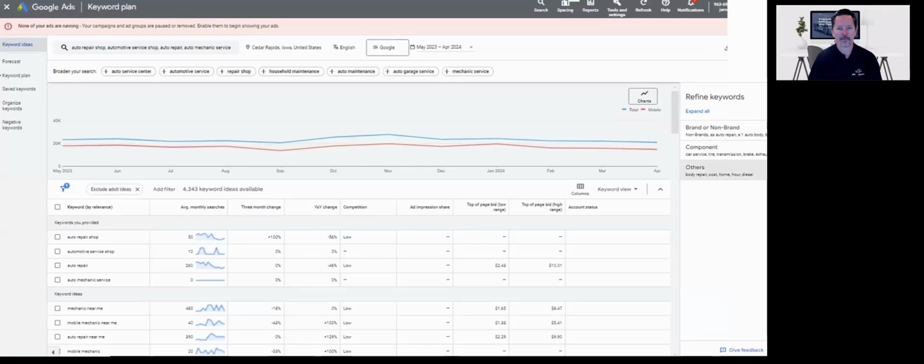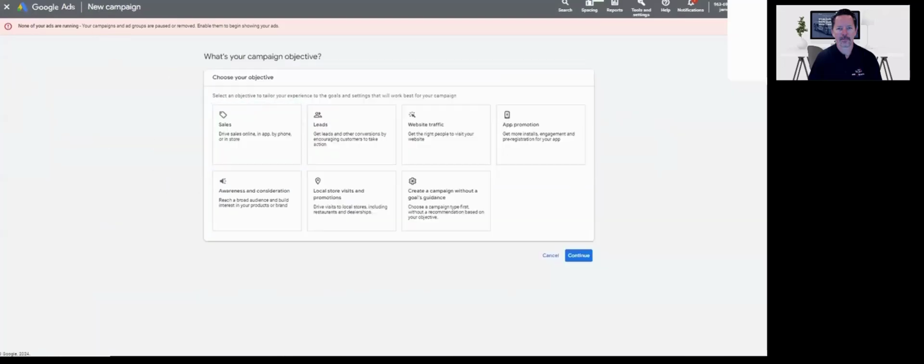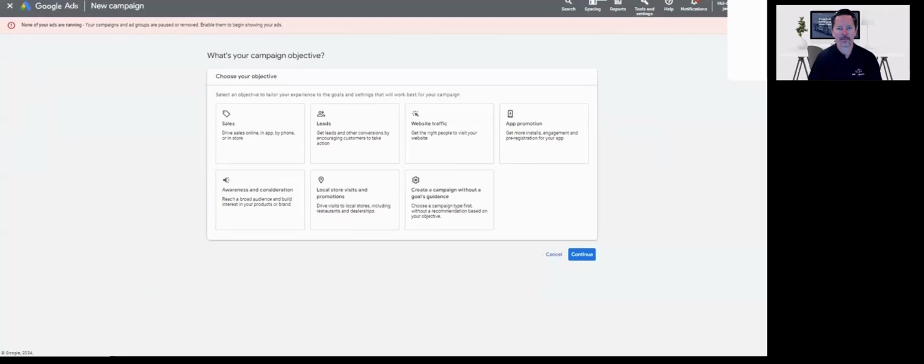Let's go over here to new campaign. So now we're in a new campaign. And if you guys do not have a Google Ads account, if you haven't set one up, then this might look a little different. This is kind of like the advanced section. So when you click new campaign, it's going to give you these different objectives.